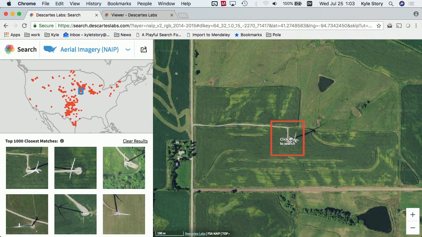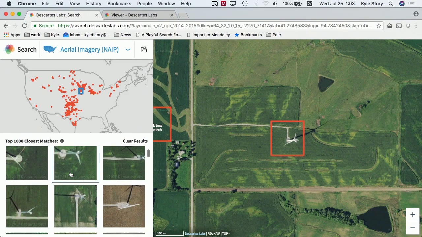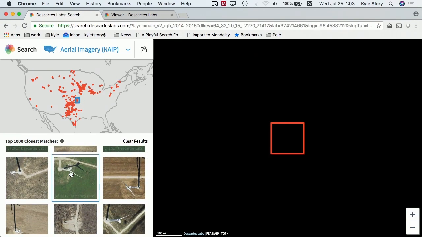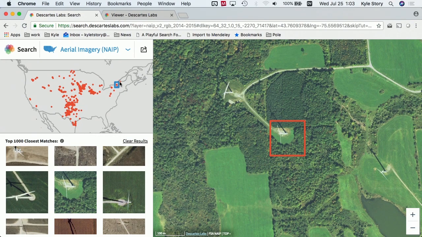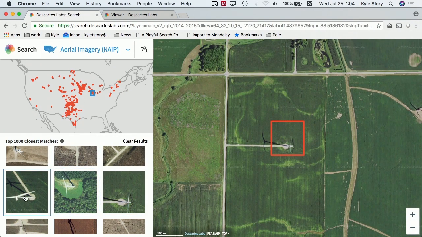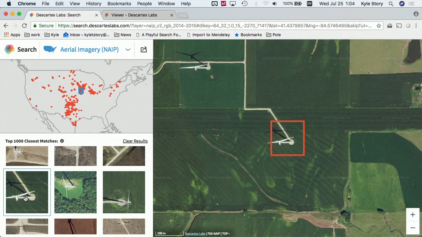So what this has done is I've grabbed this tile, and then, like I said, we've already indexed the entire United States into these 512-bit long feature vectors, and it simply searches for other ones that are similar. So it's pulled up a whole suite of different wind turbines all over the country. So some here in the Midwest, some in the Northeast. And this is not a specifically trained model. I didn't have to know anything about wind turbines to be able to create this. This is just simply searching for visual similarity.